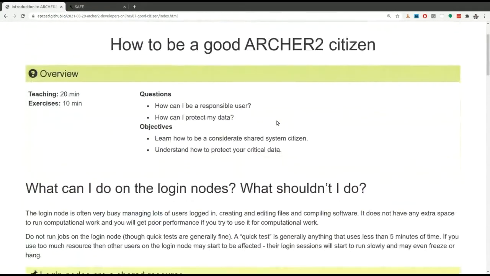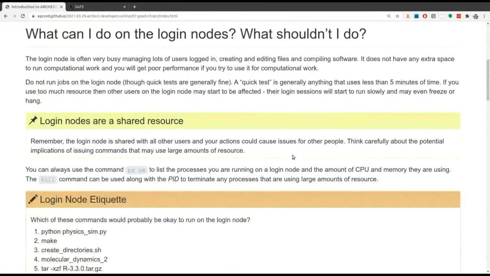Okay, so the idea of this lesson, how to be a good ARCHER2 citizen, is to give you some hints or advice in order to use ARCHER2 in the most fair way, because ARCHER2 is a machine that is shared and used by a lot of users, and if all of us make good use of ARCHER2, all of us will be happy. So let's start with that.